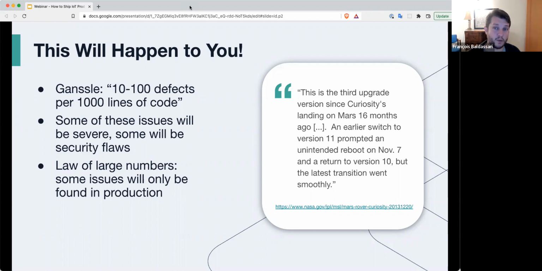And last but not least, no matter how good your QA processes are, some issues will only be found in production. Why? Because if you think of a bug that happens once every 10,000 hours, it's very, very hard to find in QA. But once you have 10,000 units out there in the field, it will happen every hour.